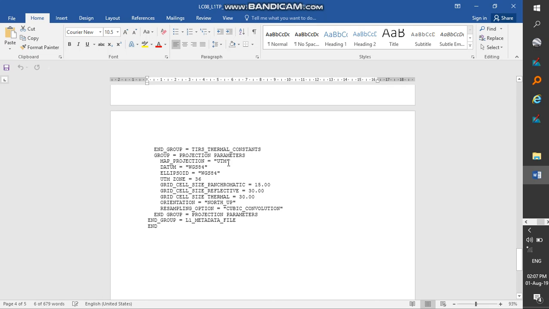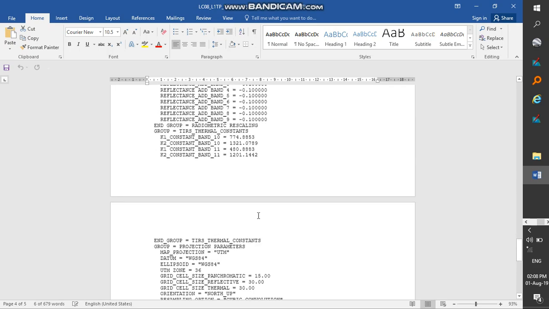Map projection is UTM, datum WGS84, ellipsoid WGS84, UTM zone 36, and the grid size for panchromatic is 15, which is the one with the highest resolution compared to the other bands. Other grid sizes are 30 meters. Orientation is north up. The resampling option is cubic convolution. As you know, we have three different resampling methods. For this case, it is cubic convolution. That's all about the metadata file.